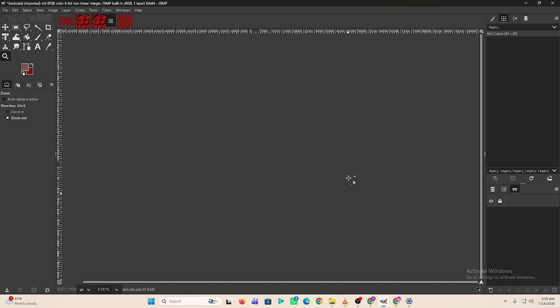Hey everyone, need to reset GIMP preferences back to their default settings. In this video, I'll show you how to reset GIMP preferences step by step. This can help fix problems caused by incorrect settings, interface issues, or unexpected behavior inside the program.